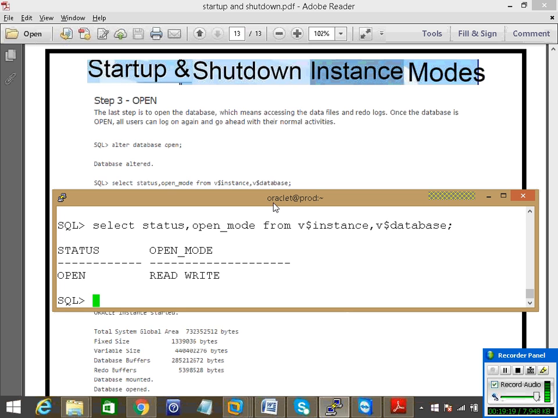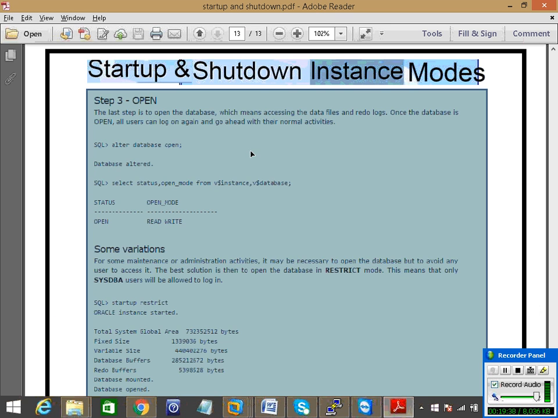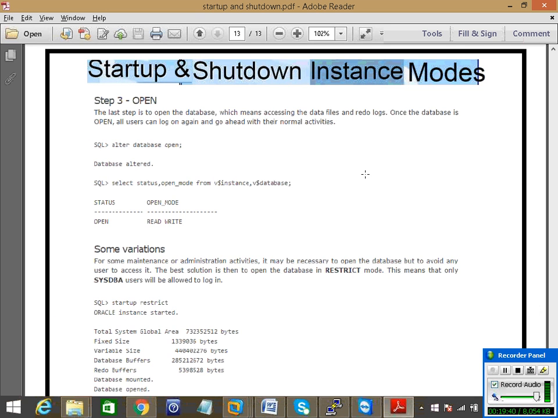If it is a standby database, in some remote location, the database mode will be read only. So the standby database. Okay. Read and write.